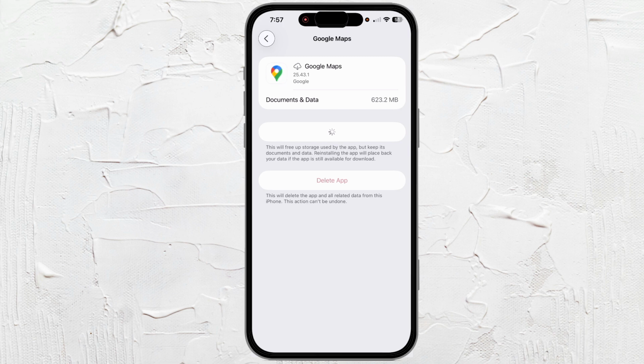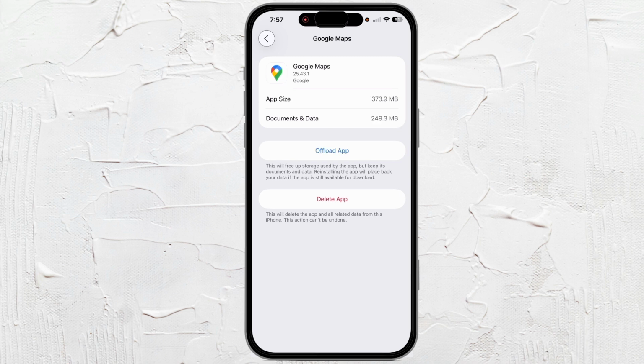And that's it. Once that's done, you should have the newest version of Google Maps on your phone, or what Google Maps offers to its users. And that's it.